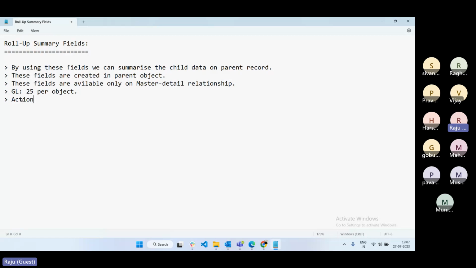What actions can you perform? The first action is count, meaning the total number of products in the parent record. For one parent, how many child records there are, the system automatically counts the data and displays the count in the parent record. One more is sum, meaning the total amount for that particular order. Maximum shows which product has the highest amount. Minimum is the product with the minimum price. So count, sum, maximum, minimum are the actions you can perform using roll up summary fields.